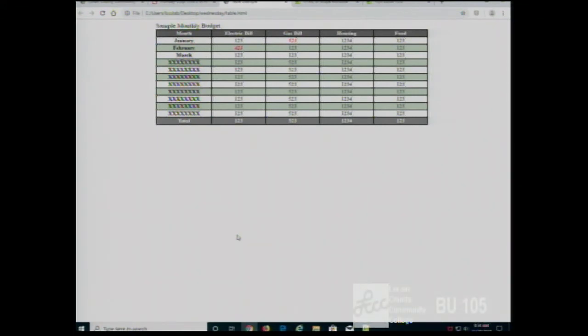Other things you can do to make your table more accessible. One is don't do anything too complicated with the table. What do I mean by too complicated? Well, you can actually put tables inside of table cells. So, for example, inside of the food cell, I could put a little table that said how much I spent on groceries, eating out, and fast food, and categorize my food expenses with a little table that broke them down.